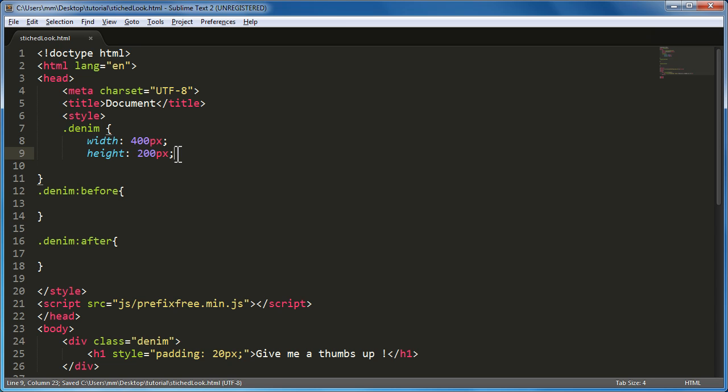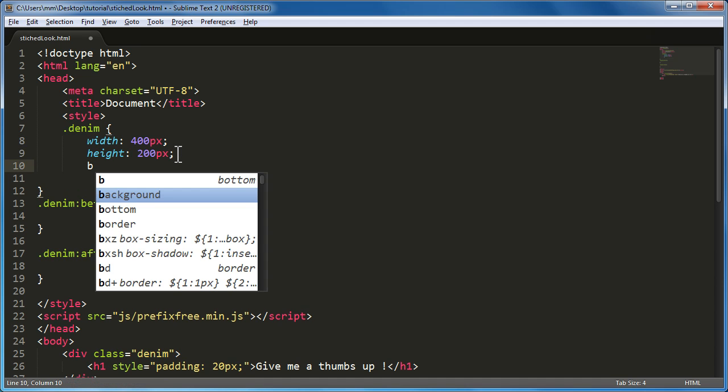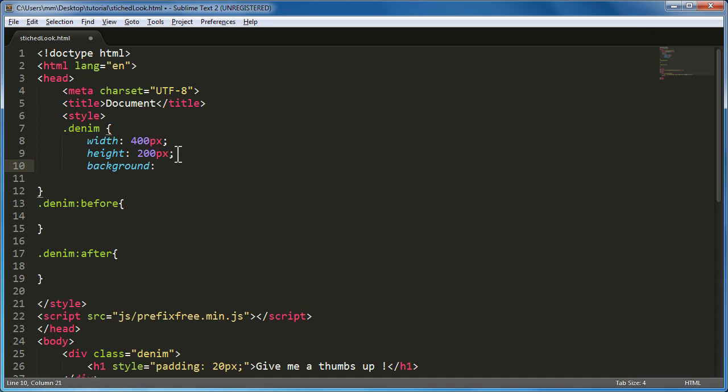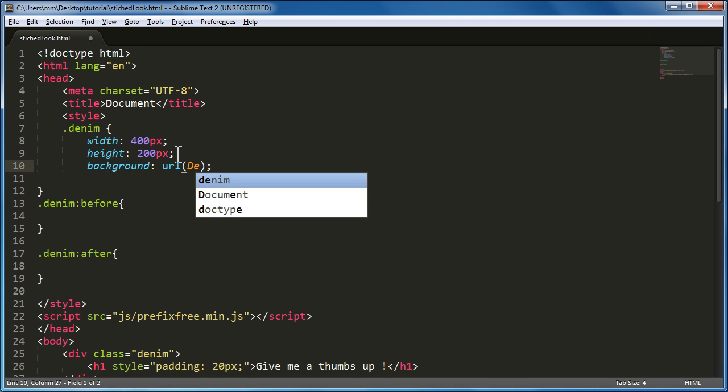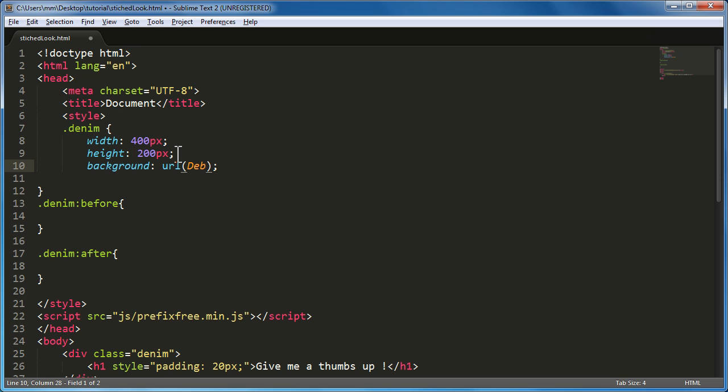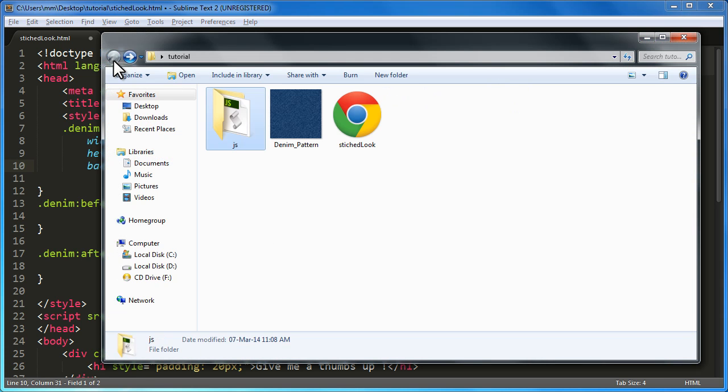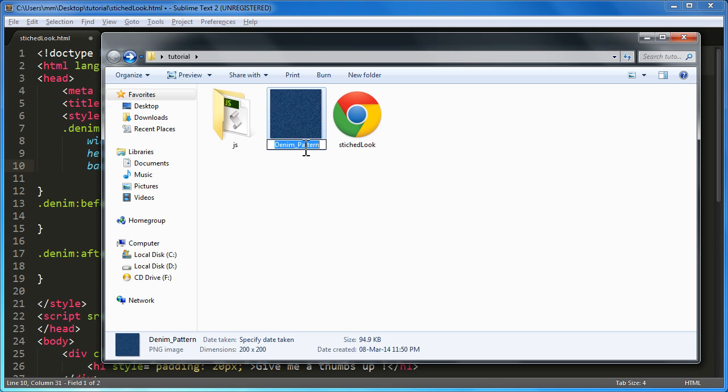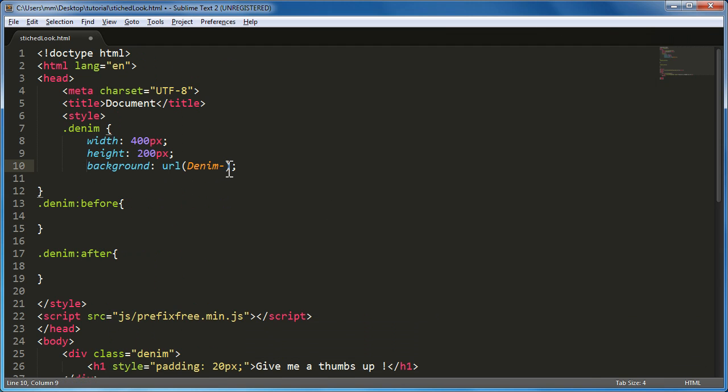Next up, people, I'm going to use the background shorthand property. As always, I love using shorthands. You should too. As you grow, you should start using a lot of shorthand. And then url pointing to denim, what was the name of the file? Let me just check. Denim-pattern.png.